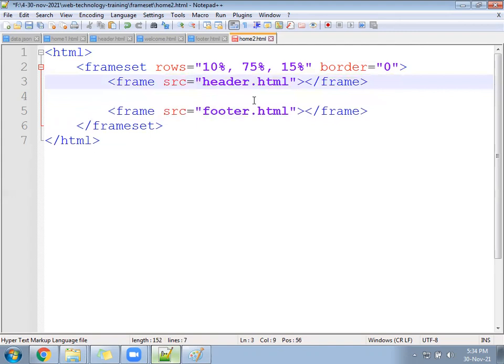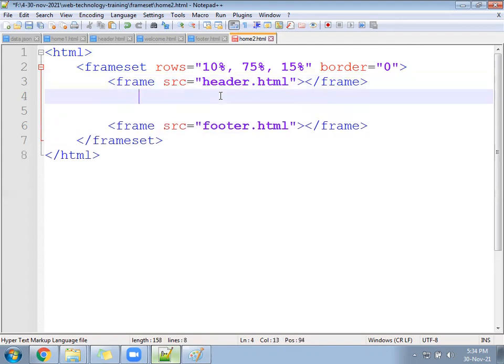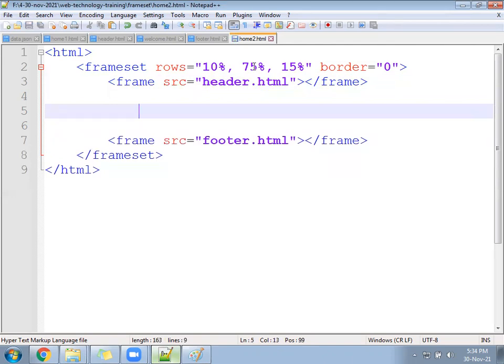So we are going to keep something in between both header and footer. Here the sequence will come for 75%. The first header will take how much? 10%. Footer will go 15%. This is the area now, the middle one. Inside the middle, we have to write something. After that, it will be helpful.